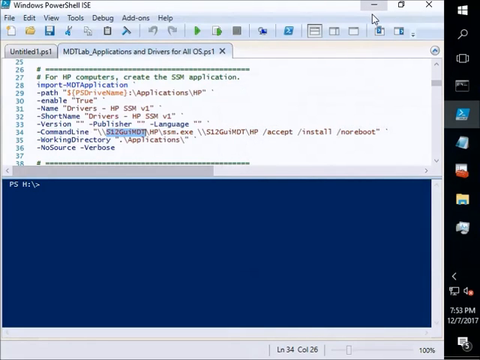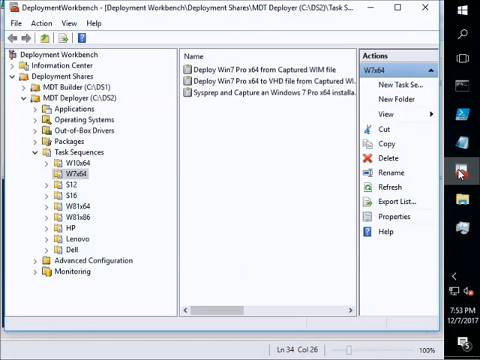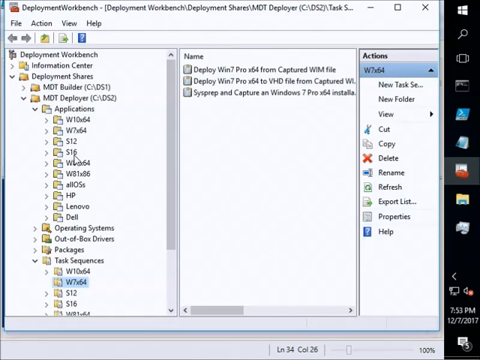Another problem is the HP drivers were not installed. And I checked the script to install applications and drivers. I found I forgot to update this command line. This server is no longer there. So I come back to the console and changed it here.